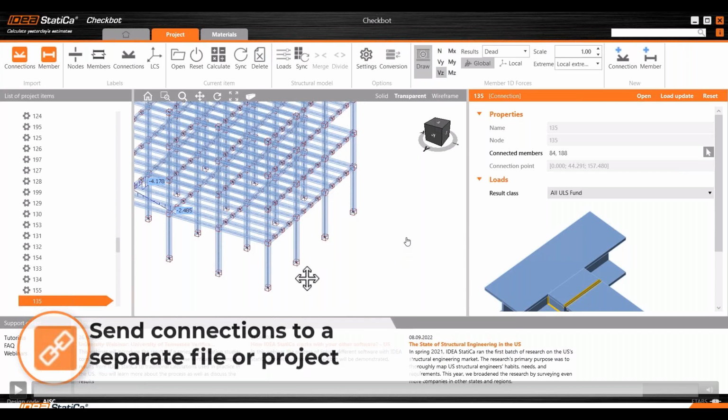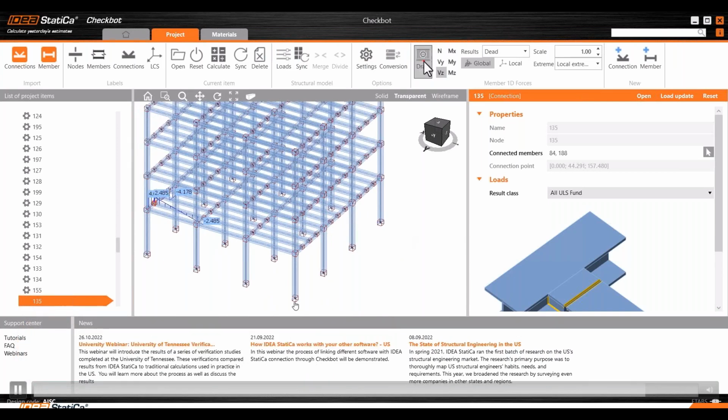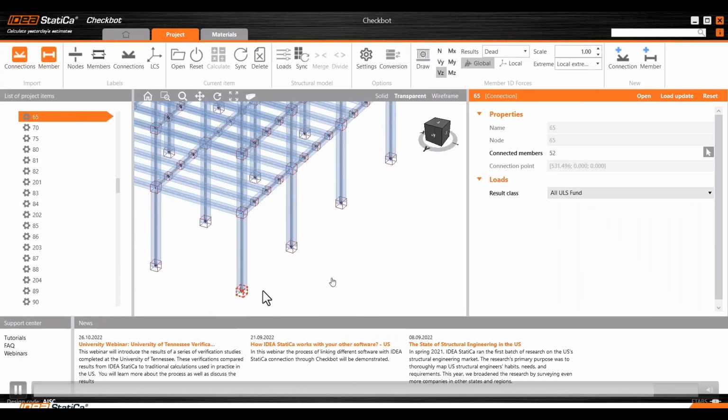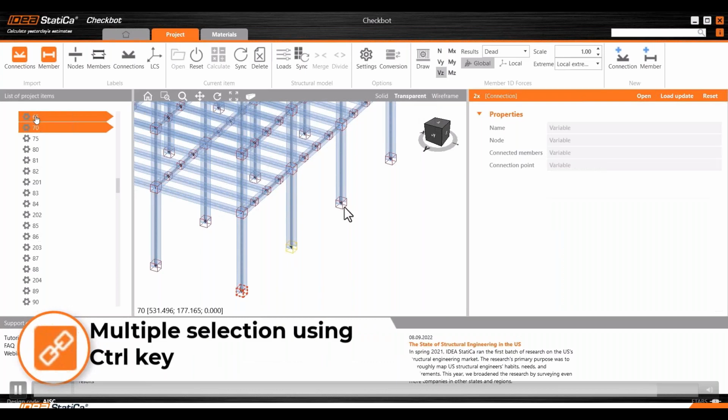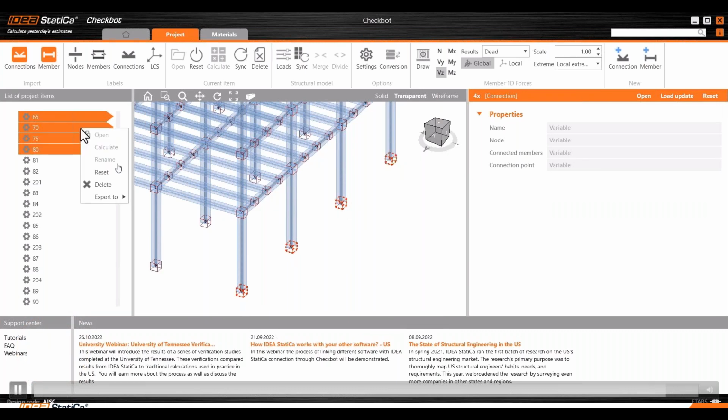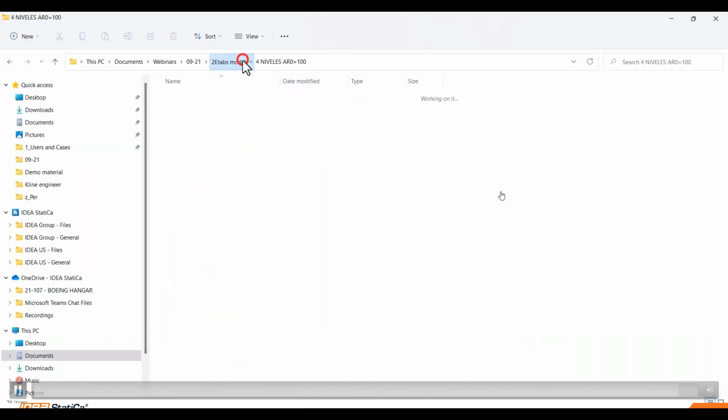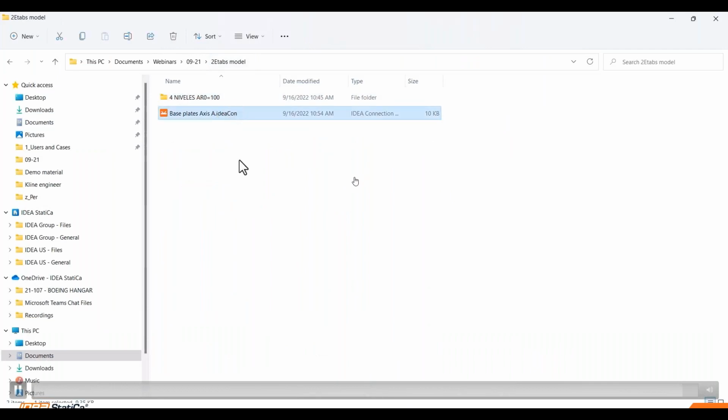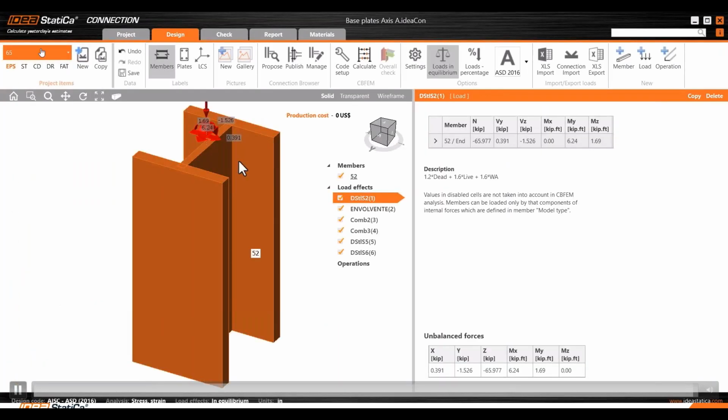So you can select connections, clicking on the cube and pressing the Control key, so you can select more than one connection. Also, you will see which items you are selecting from here, okay? Then you right-click on those connections, and you can export to a single project. So in that single file of IDEA StatiCa, you will get the 4 connections. If you open that file, you will see in this drop-down menu the 4 connections you selected in Checkbot.